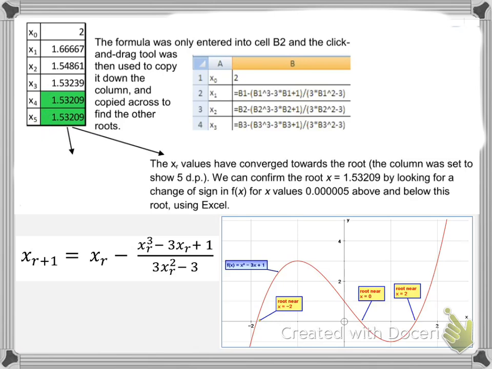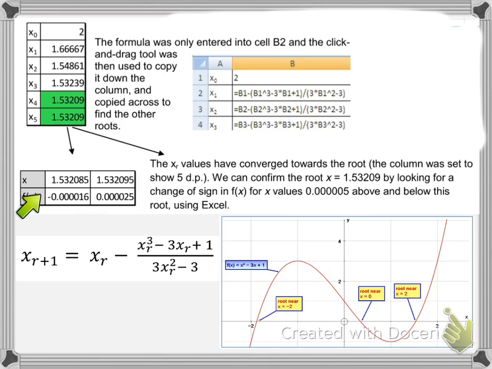We need to do a change of sign check as before, so we go 0.000005 above and below the root and just check for a change of sign. So we can see here that doing f of x for these two values, one of them is negative, one of them is positive. We've got a change of sign, so we can say that our root is x is 1.532009 with a maximum error of 0.000005.